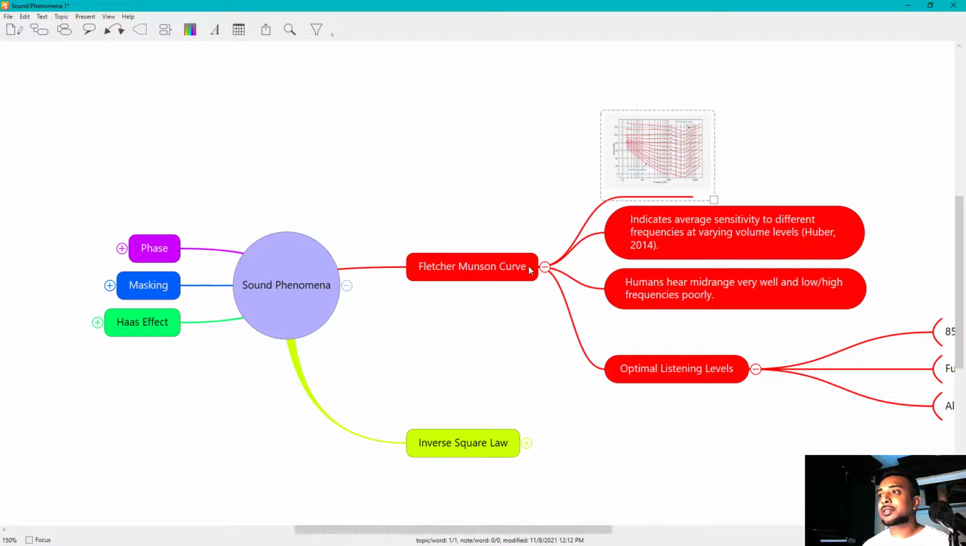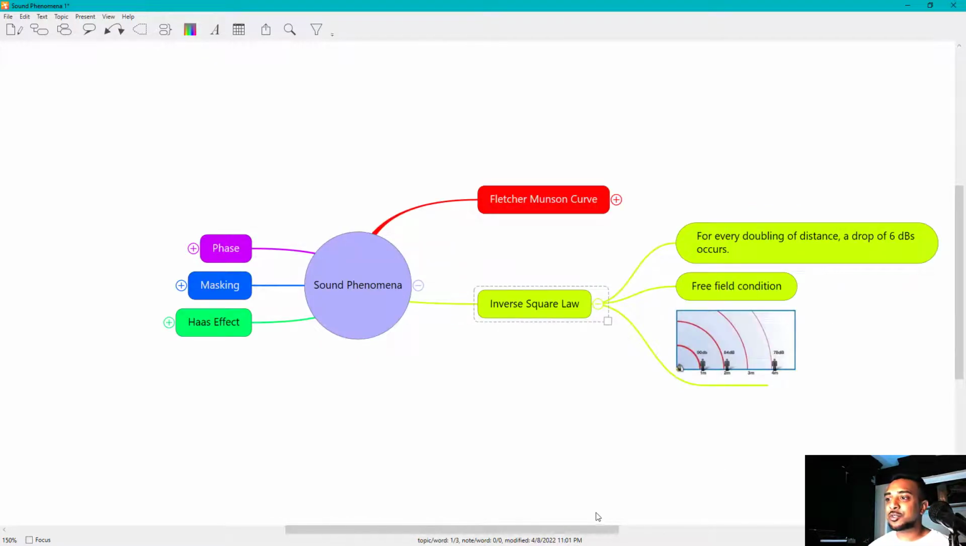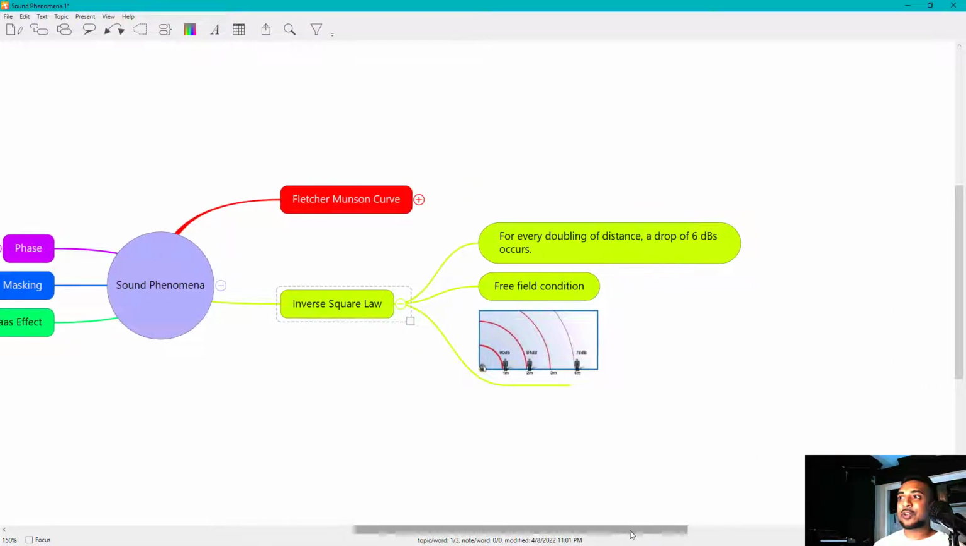All right. So Fletcher-Munson curve, and then we can move on to the inverse square law. So this is pretty interesting. NASA uses the inverse square law to measure the brightness of different stars, and depending on the brightness, they're able to measure the distance, right? But we're using it for audio purposes. What the inverse square law states is that for every doubling of distance, you get a drop of 6 decibels, and this only happens in a free field condition, meaning there are no chairs or objects in the way of the sound. The sound is free to go, right?